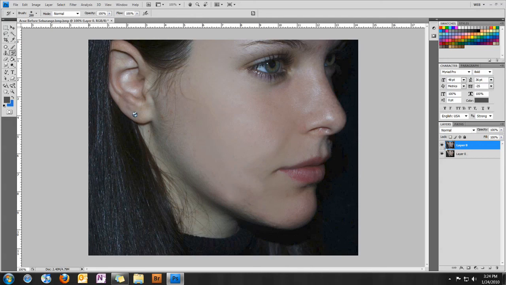And also too, since I have that bottom layer saved, we could do a little before and after there.